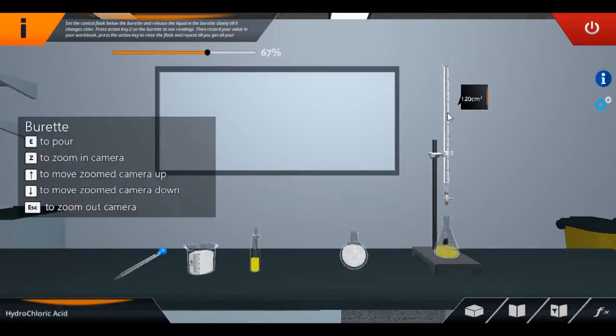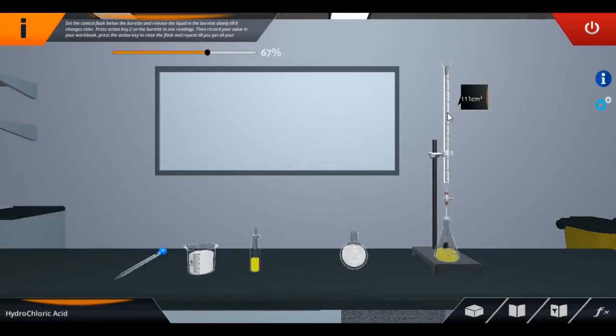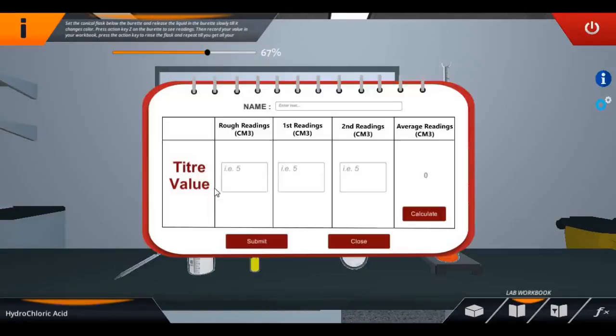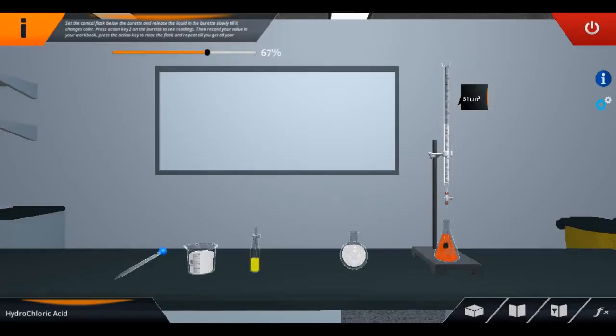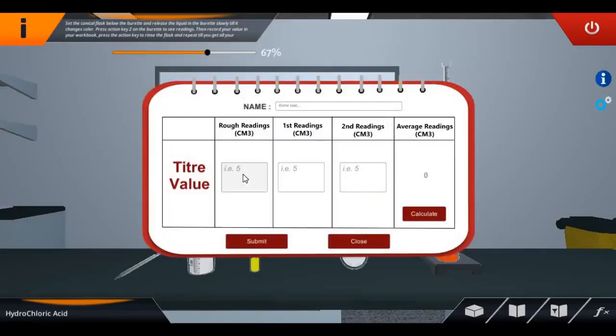And then I can run my acid into the conical flask now, and there is a label showing me how much volume is being run. This is also very interactive, so the student gets to see. And you can see the color change in real time, and you can then record. And also we have other menus here, like the lab book that you use to record the titer value.